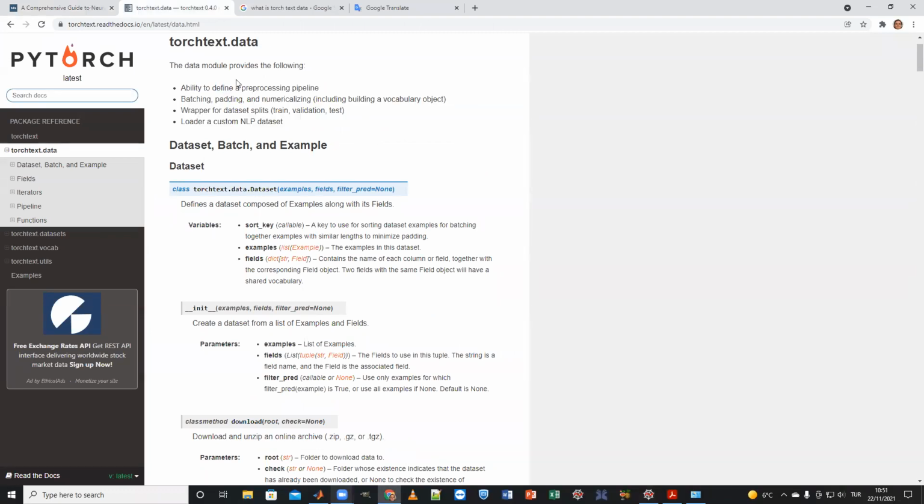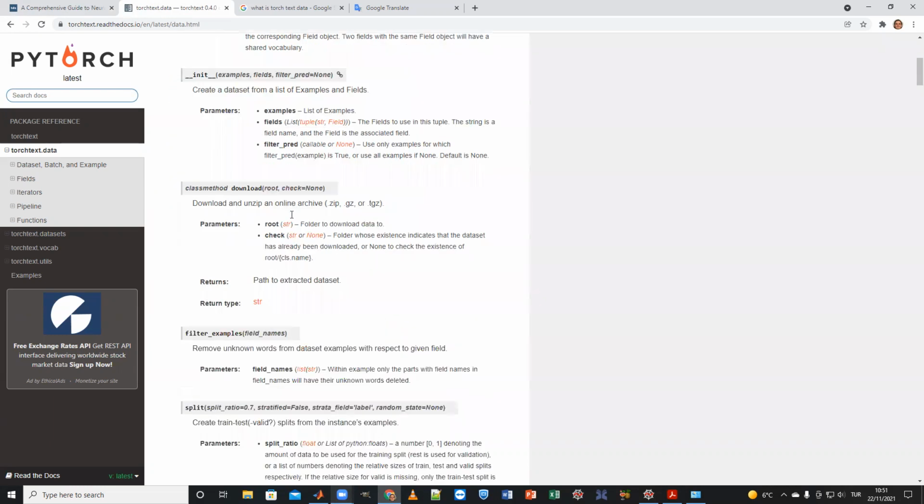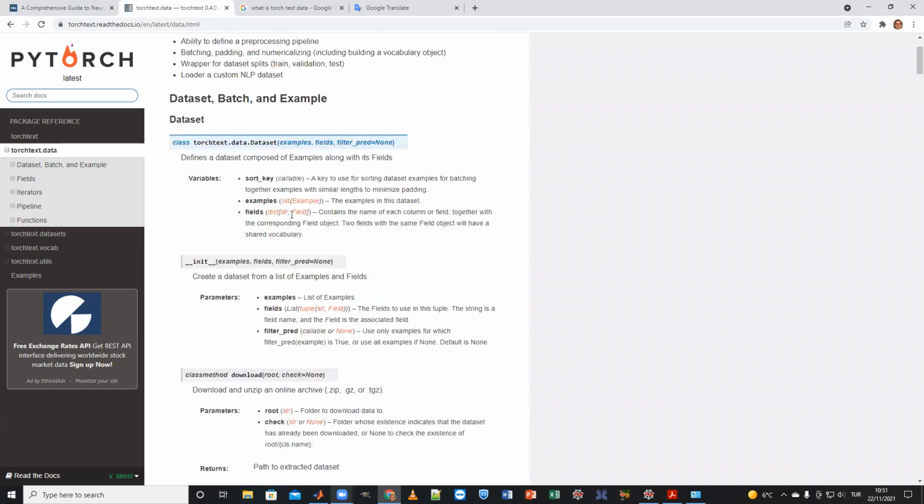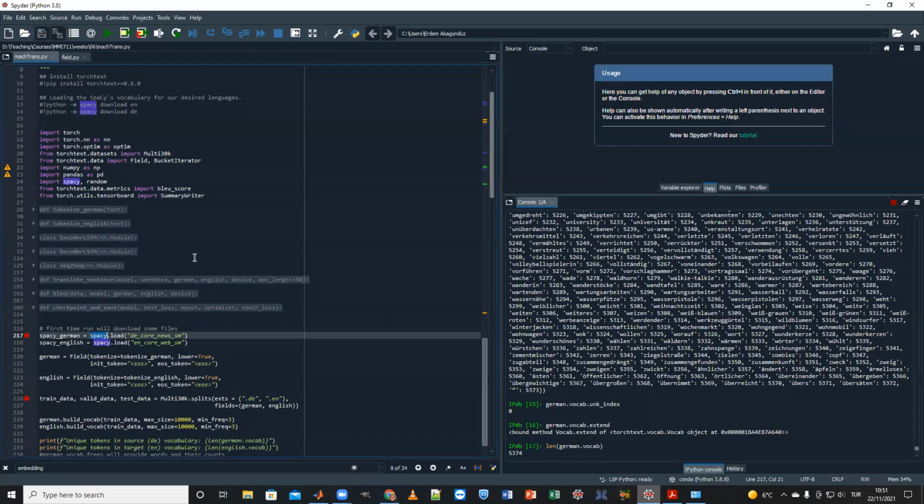Anyway, what is Torch Text? It's the data module that provides a pipeline for processing your data, extracting word embeddings, batching, and preparing it for training, and simply a loader. In PyTorch, they are called loaders, you know. And you can create different objects to represent your vocabularies of that language. So that is what it does.